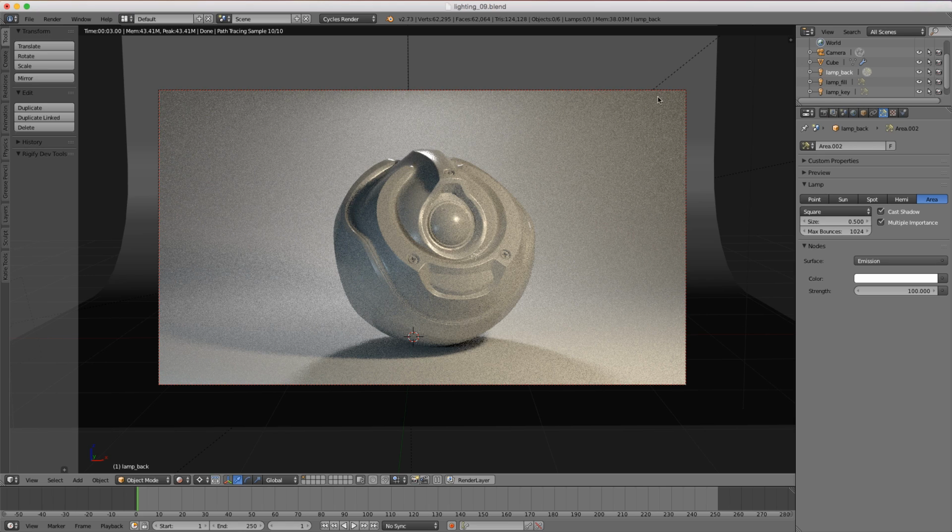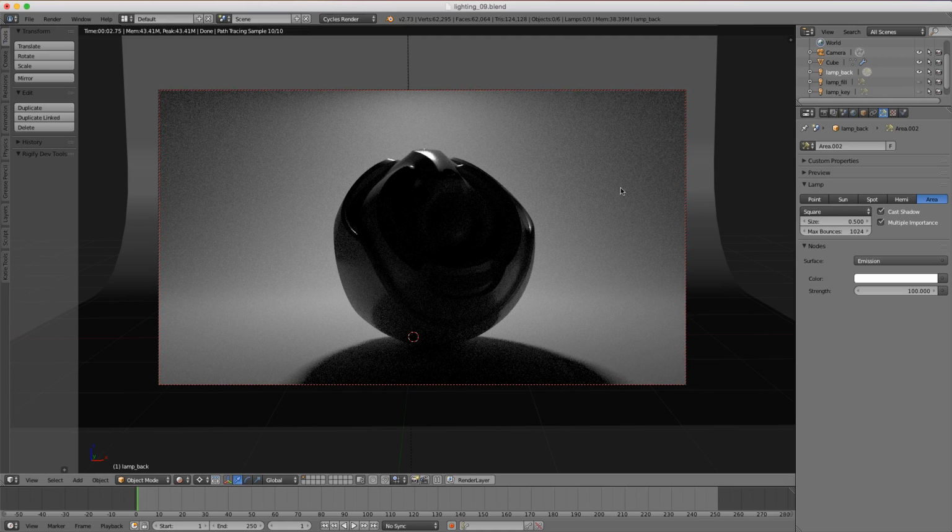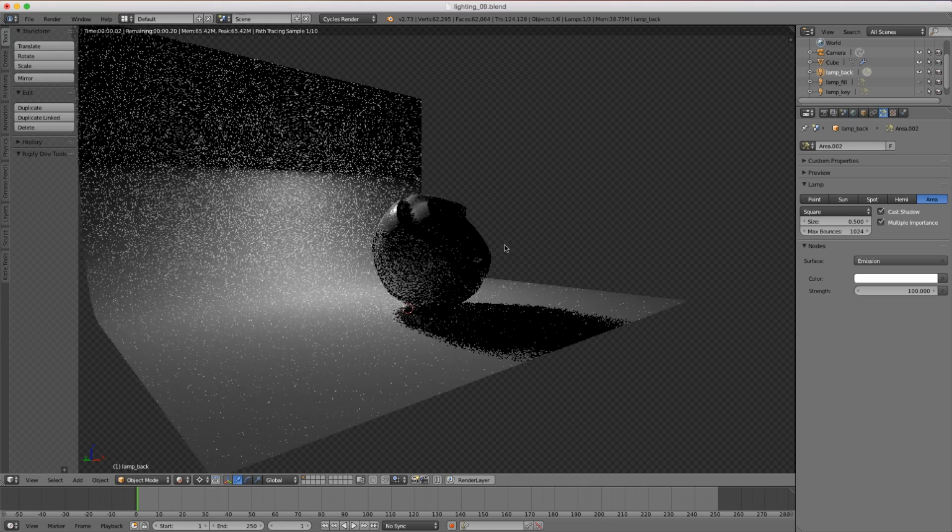And let's see what this backlight looks like by itself, turning off the fill and the key light. Here you can really tell how much the background is being illuminated, while the subject is not being illuminated so much as it's gaining a new specular highlight on top. So the backlight can be positioned in several different ways for different effects.